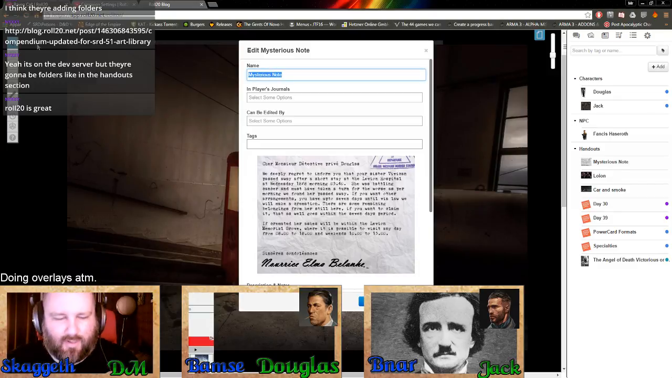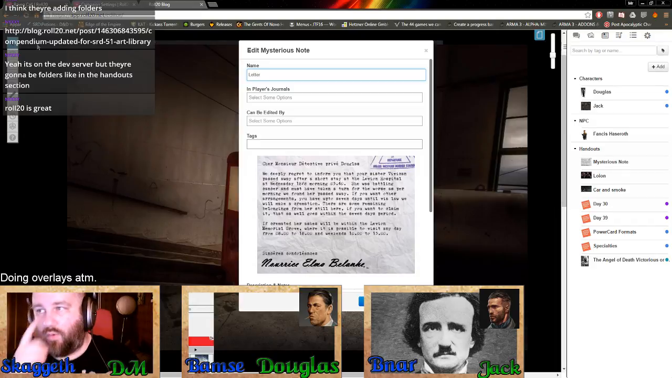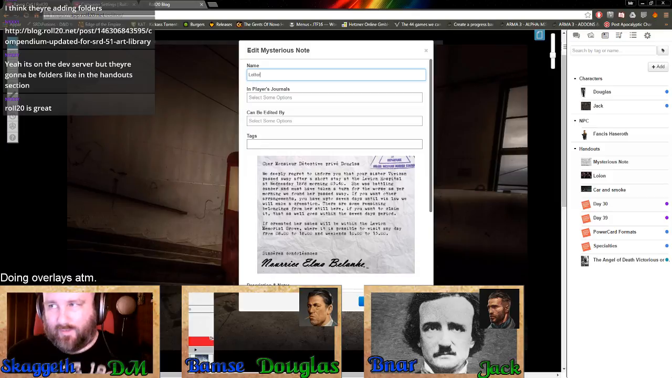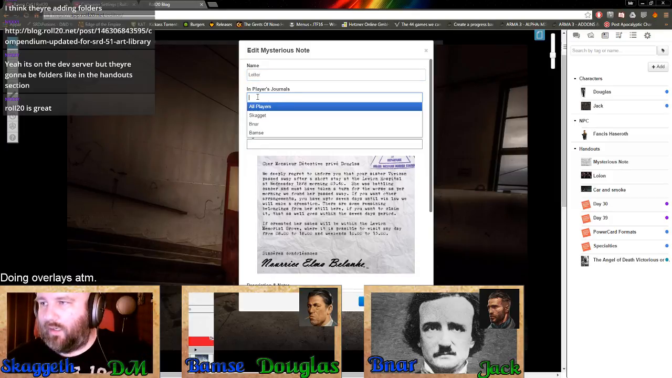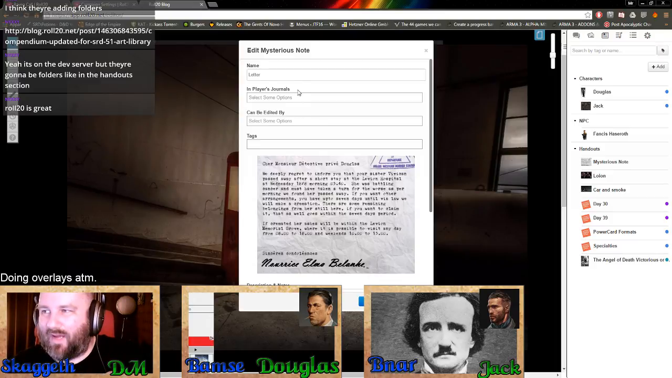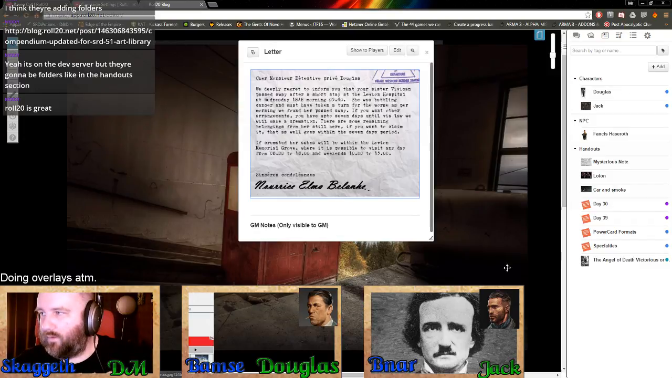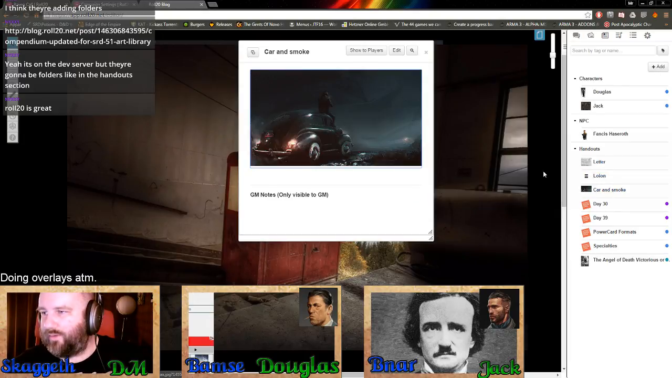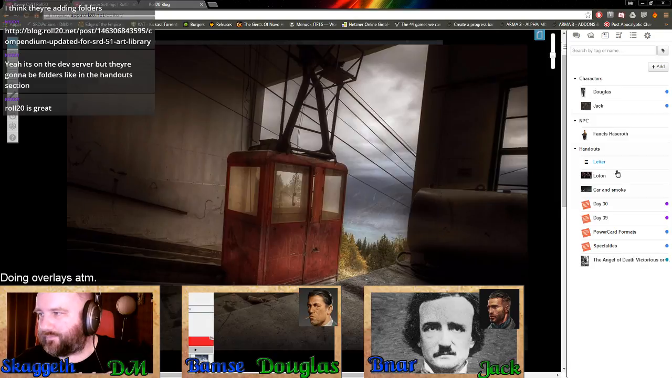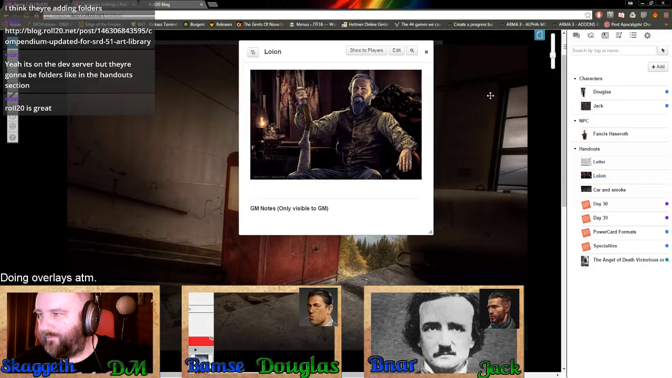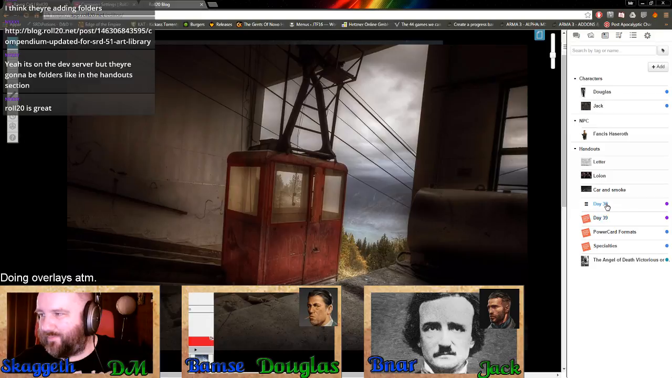Let's call it a letter. Oh, we could look and make their room too. That would be nice too. Let's not. I will paste it in their journals later when they actually are getting it. So that's the letter, car and smoke. Yeah, okay. I think I just pasted some, yeah.